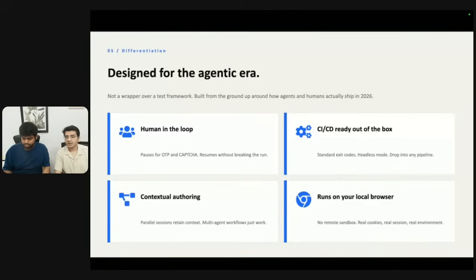Talking about contextual authoring, obviously, if the agent has gone through a flow already, you might want to save some context. Because the first time the agent goes to your website, it is obviously going to face a lot of discrepancies in terms of which flow to take.